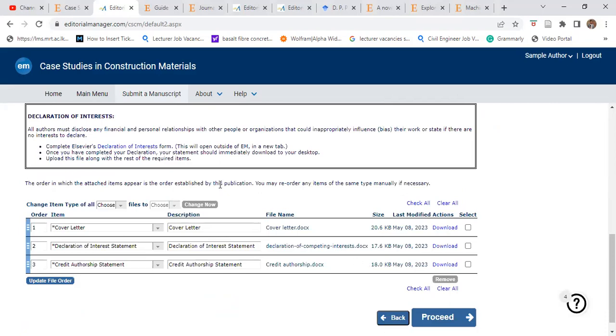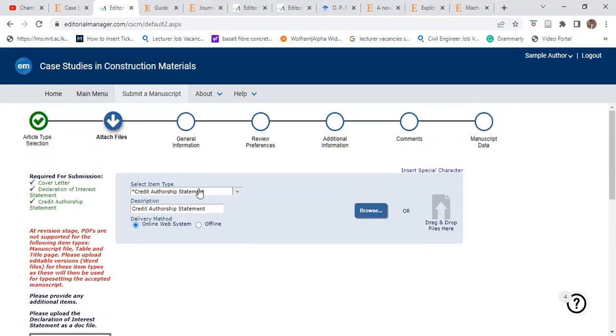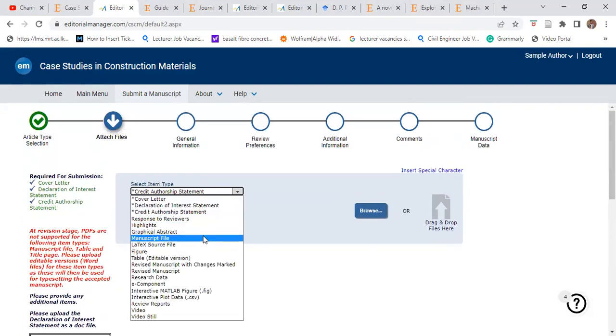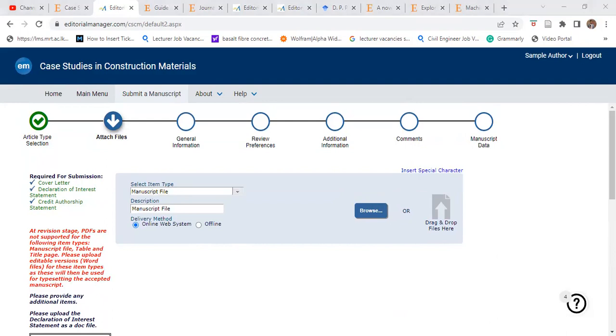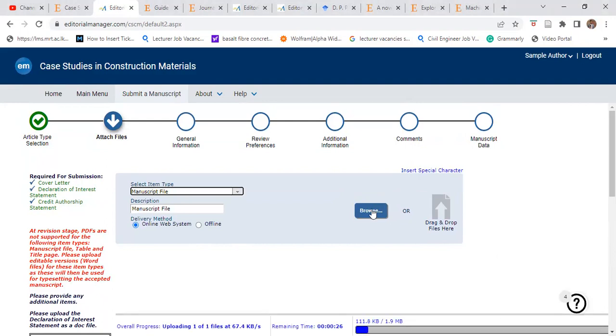Once you check whether these are okay, you are allowed to proceed. Okay, so I didn't submit the manuscript, right? Change it to manuscript. Select your manuscript and drag and drop, or you can browse for it from here.